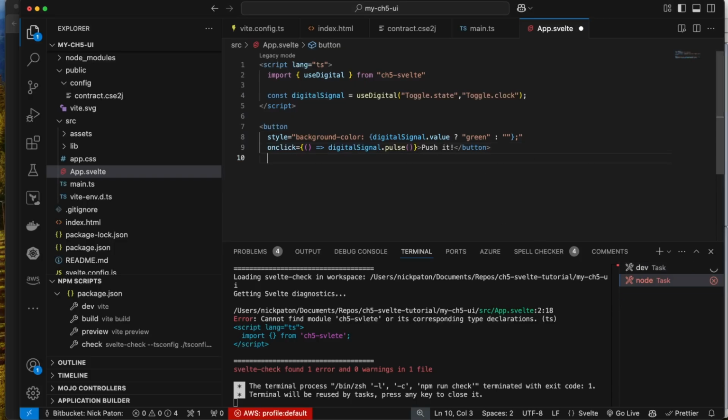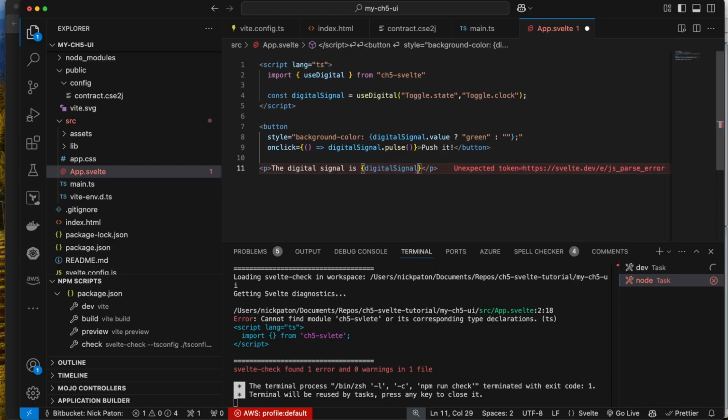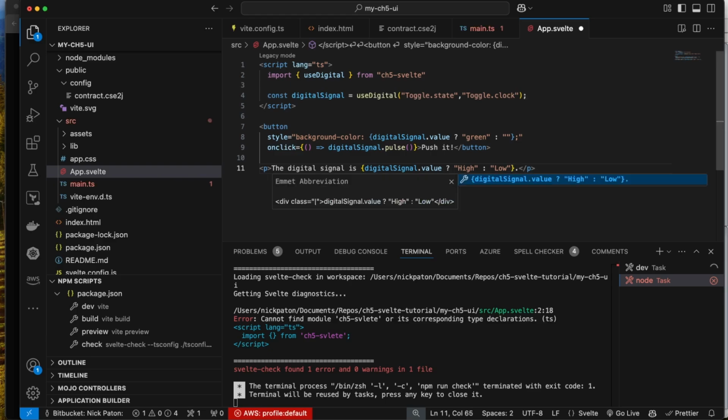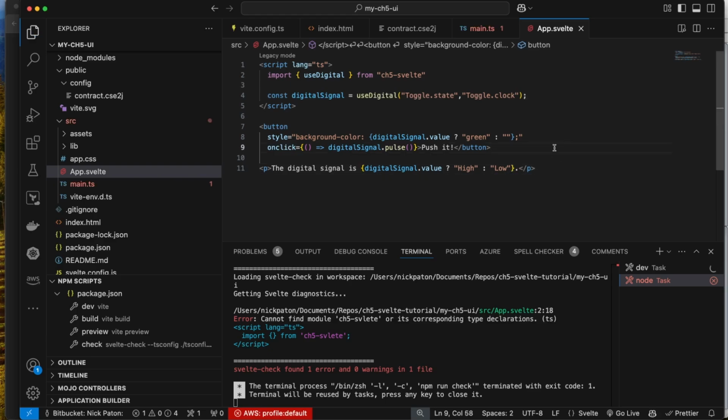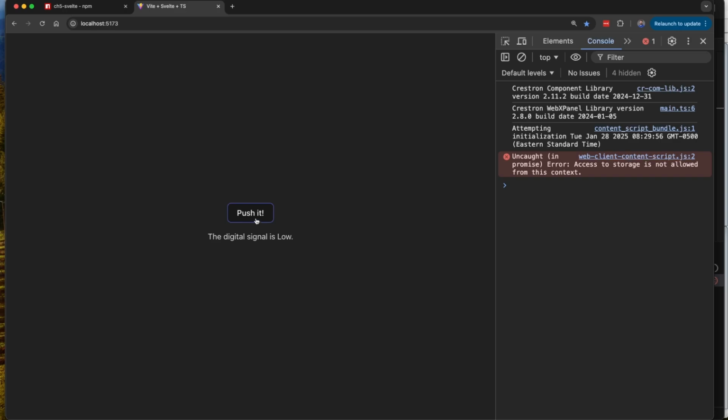Just to show that it does work, we can actually reuse this digital signal again. Let's just stick a P tag in here. So now that we've saved that, we get both the text and the signal.